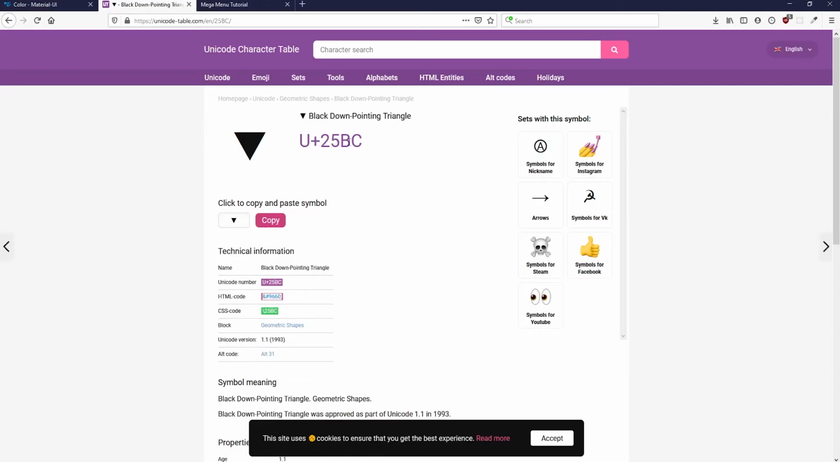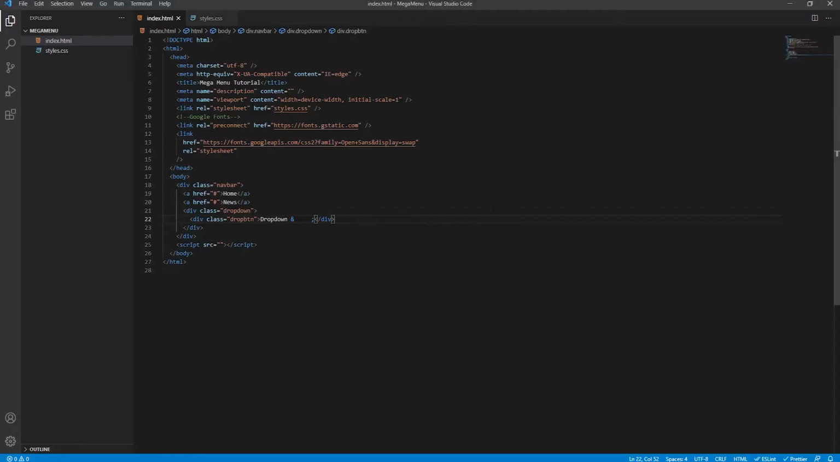So we just copy it like that. You can just search for it. If you type in that Unicode value, you should find it.